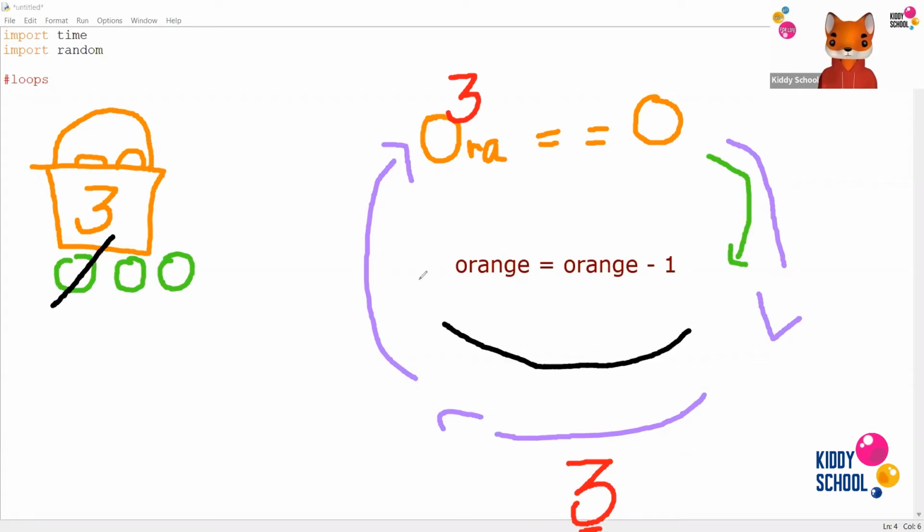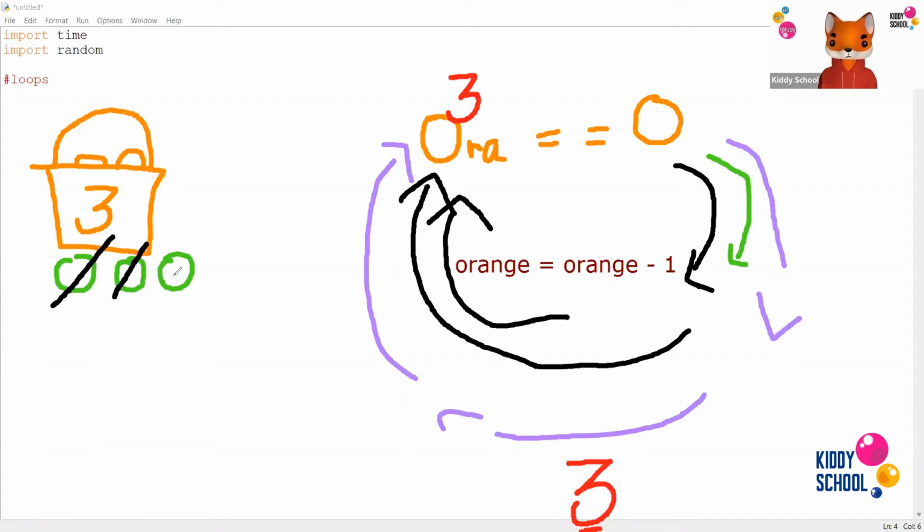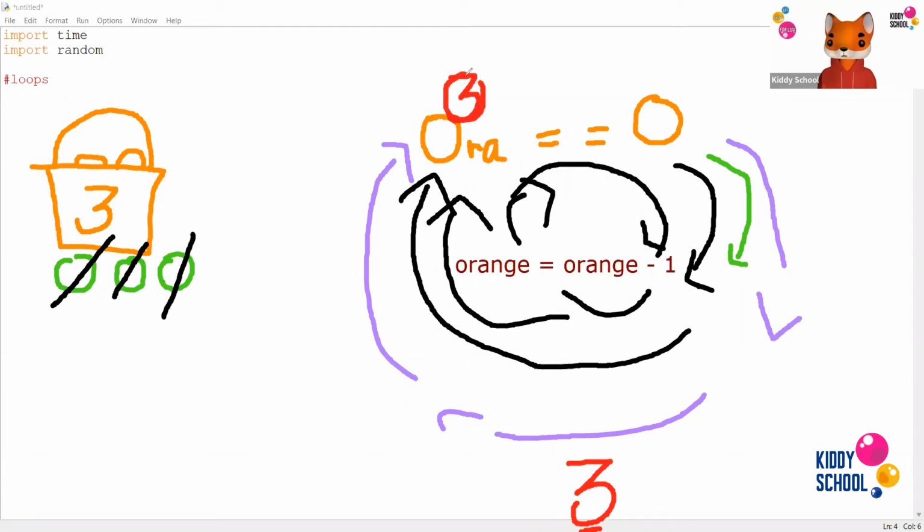And then again it comes back to the condition. Now we have 2 oranges. So again, it's going to go back to the loop and deduct 1 more orange, come back here. Now we have 1 orange, but 1 is still not equal to 0. So it's going to go again to that loop, deduct 1 from it, come back to the condition. And this time, there are no oranges. They're all set to 0. Is 0 equal to 0? Yeah, that's true. That means this loop won't work. So we have a condition.